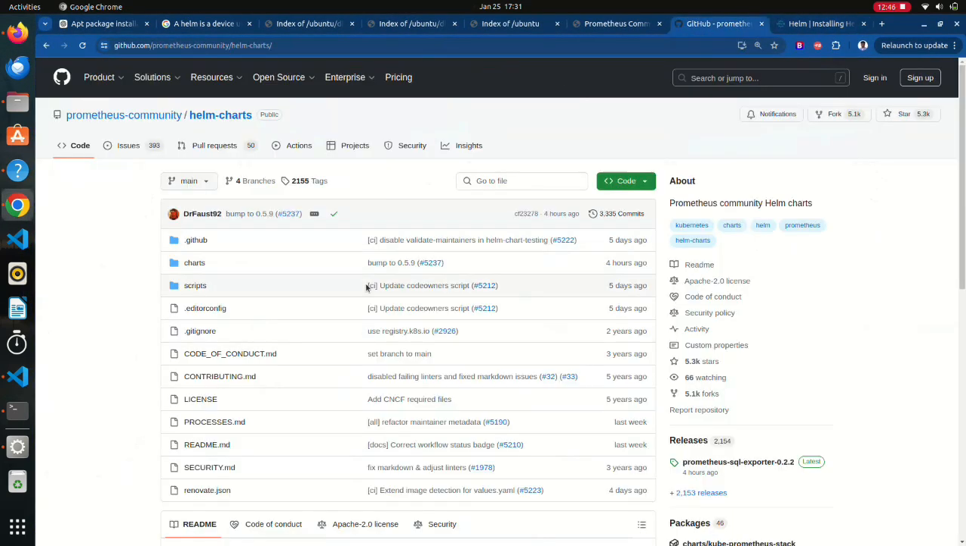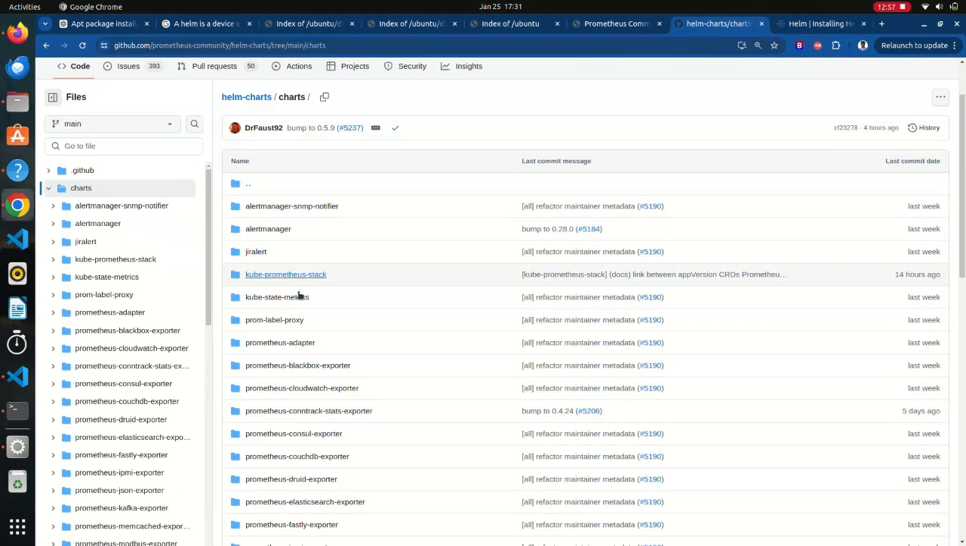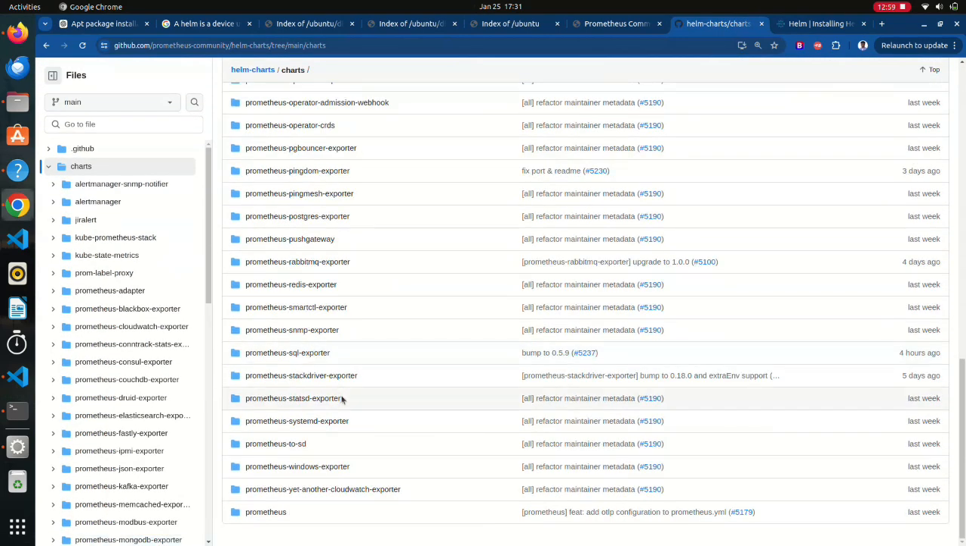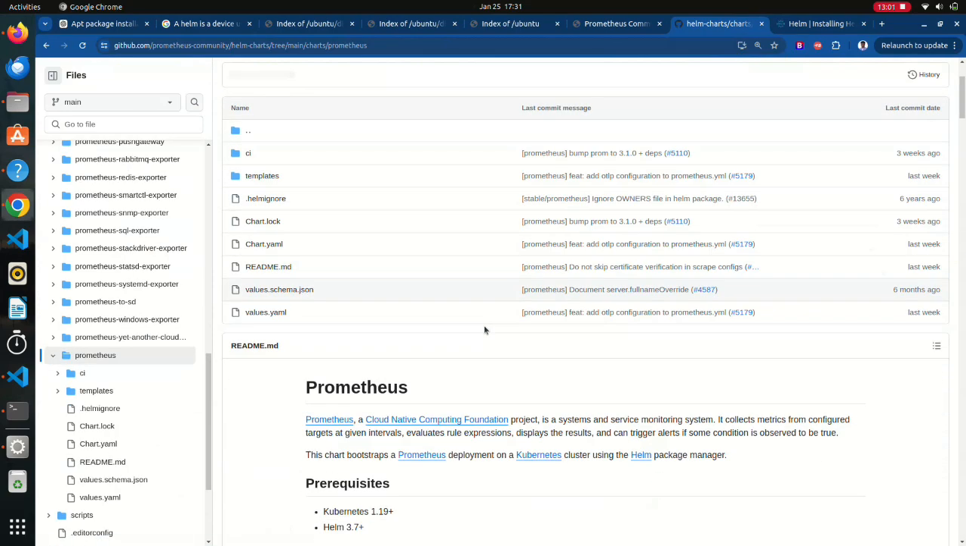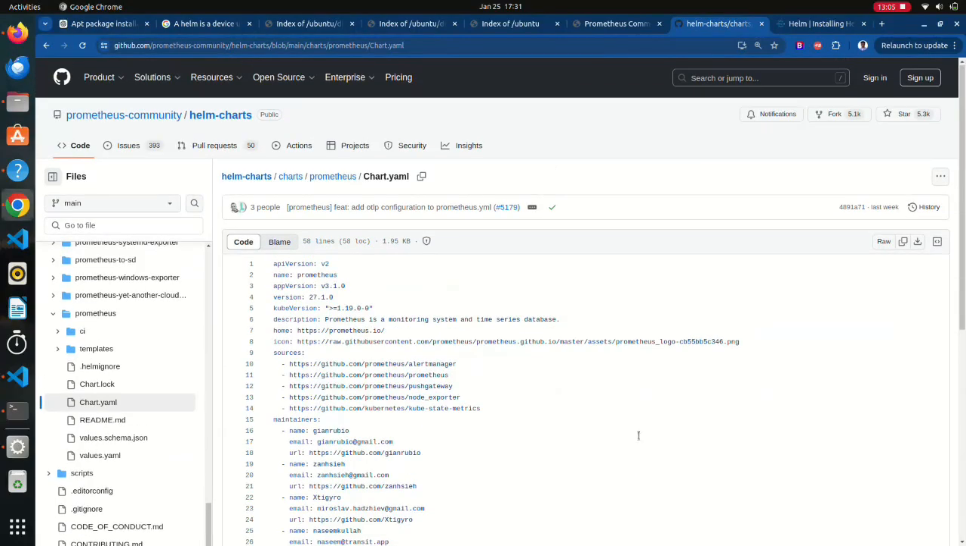See, this is a place where the Prometheus is stored. So this is all on the script. This is a chart. Inside the chart, you can see the alert manager. You can see everything. They just use the YAML code for this. Okay.